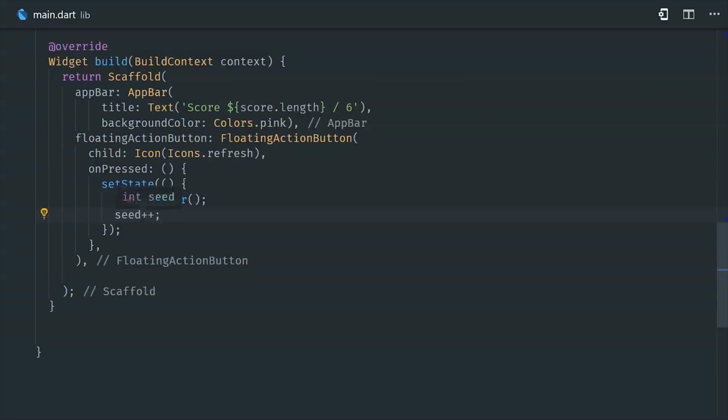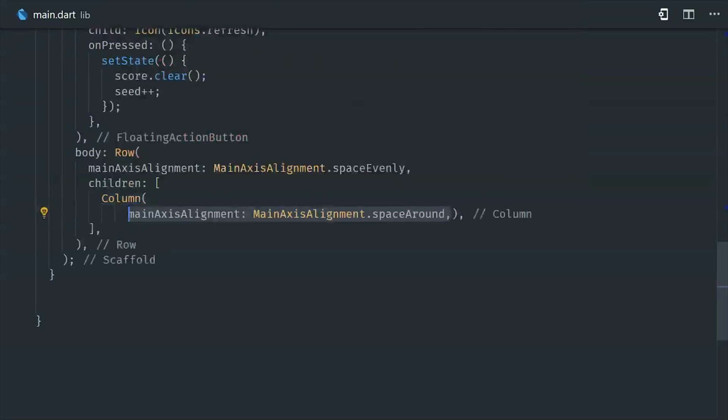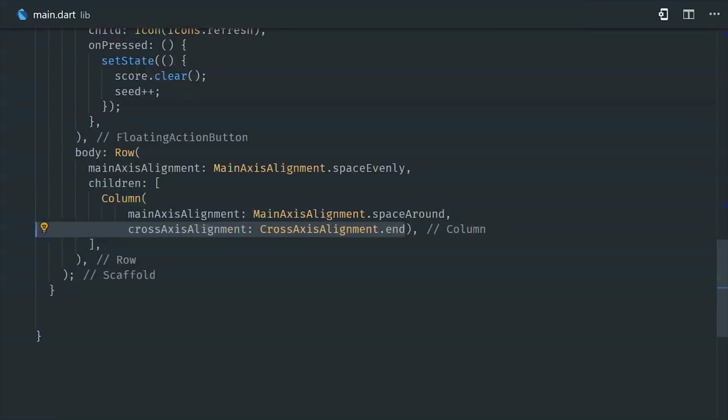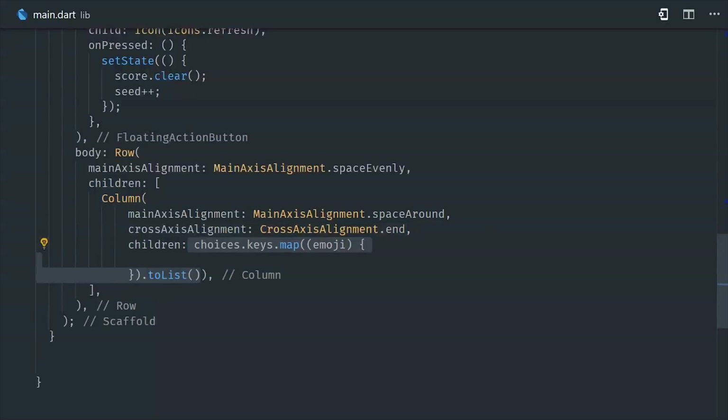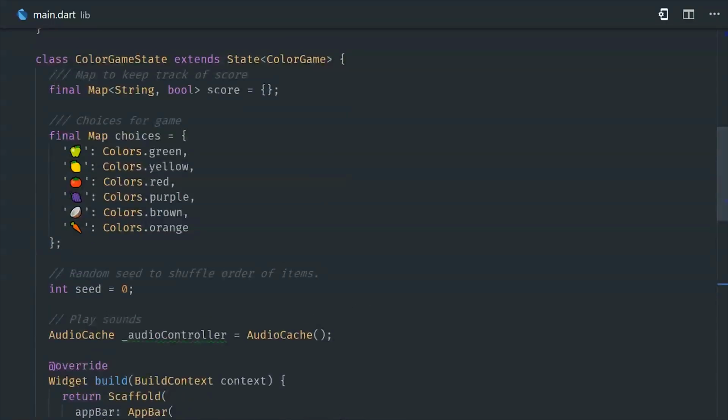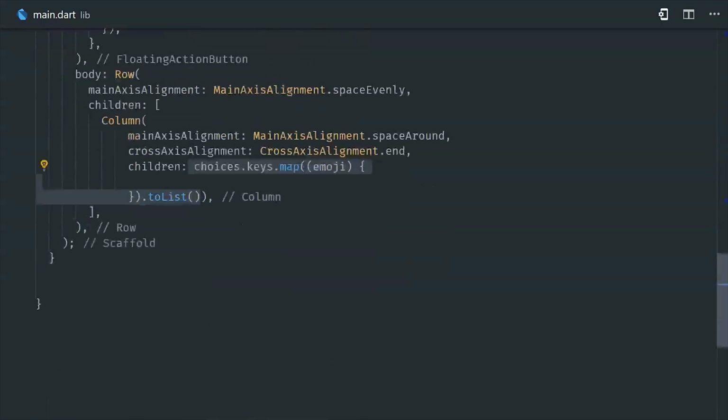Now we'll set up a row that has two columns laid out side by side, the draggable stuff on the left with the drop targets on the right. So the first column in the row will take care of the draggable widgets, and we'll want each of our 6 choices to be a draggable widget. So we'll go ahead and loop over the keys in the map. And if you remember from earlier, each key in that map is just an emoji string.